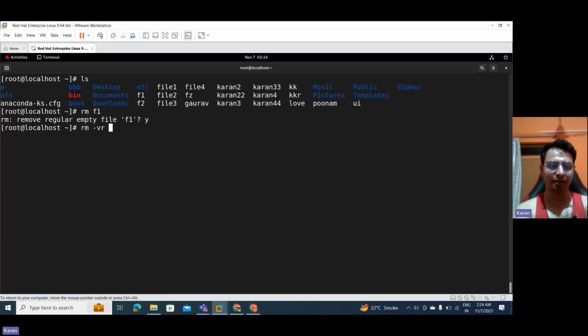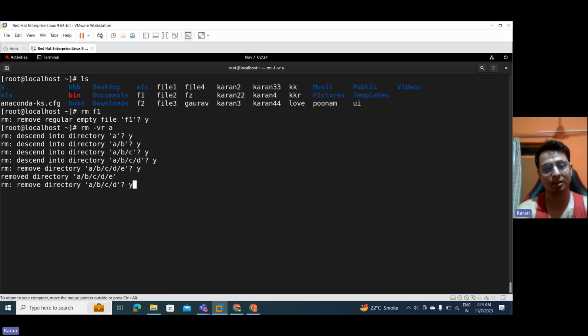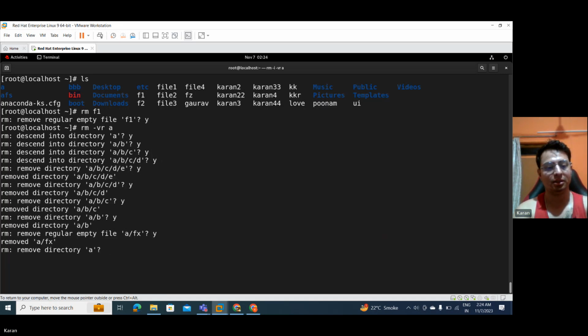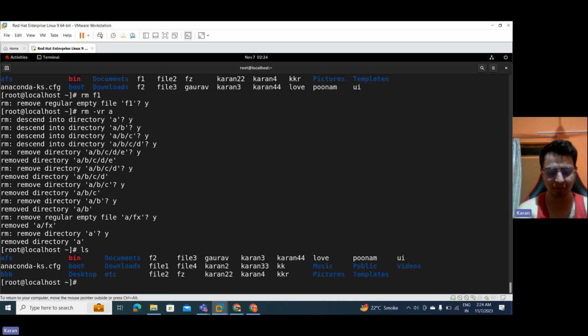So remove -vr a. Okay, so a is in the current location. To do this, it will ask if you want to remove, yes. Again, there is B inside A, so yes, yes, yes, yes, yes, yes, yes, yes, yes. So it has been removed, I guess. Yes, it has been removed.